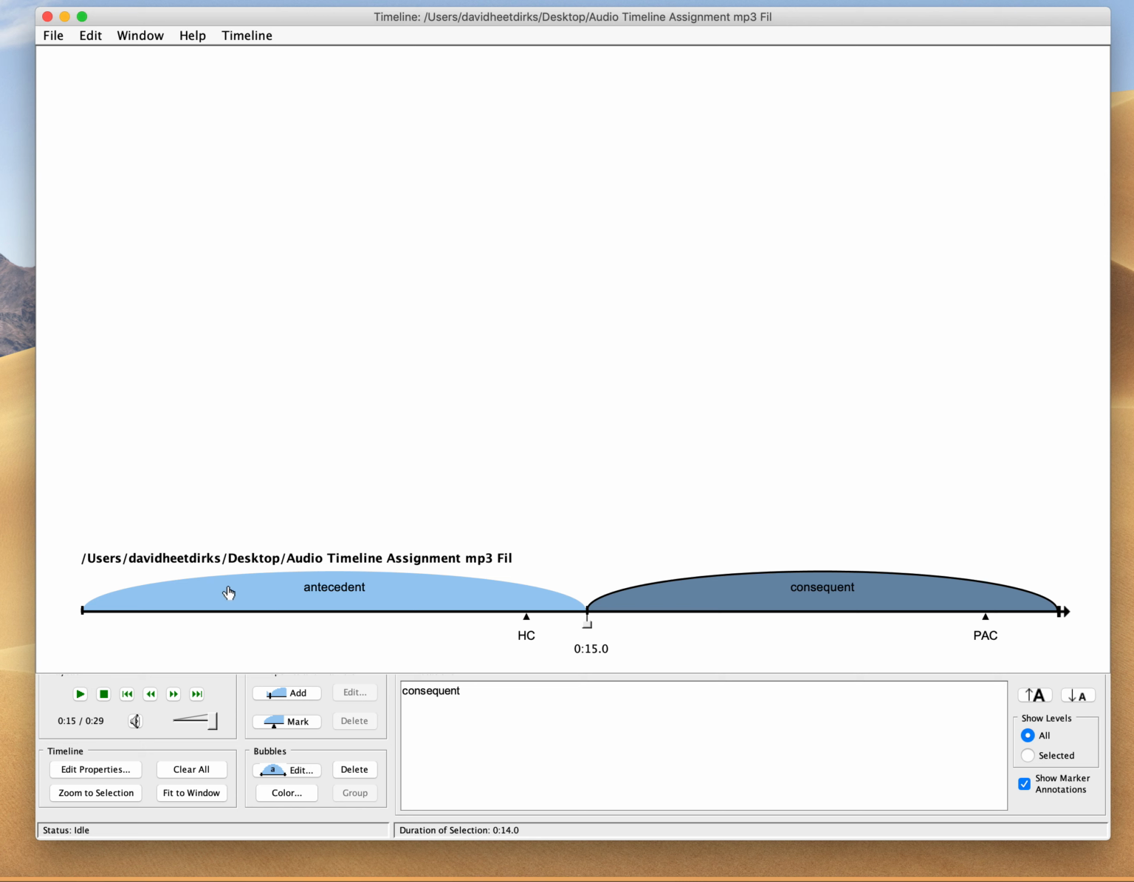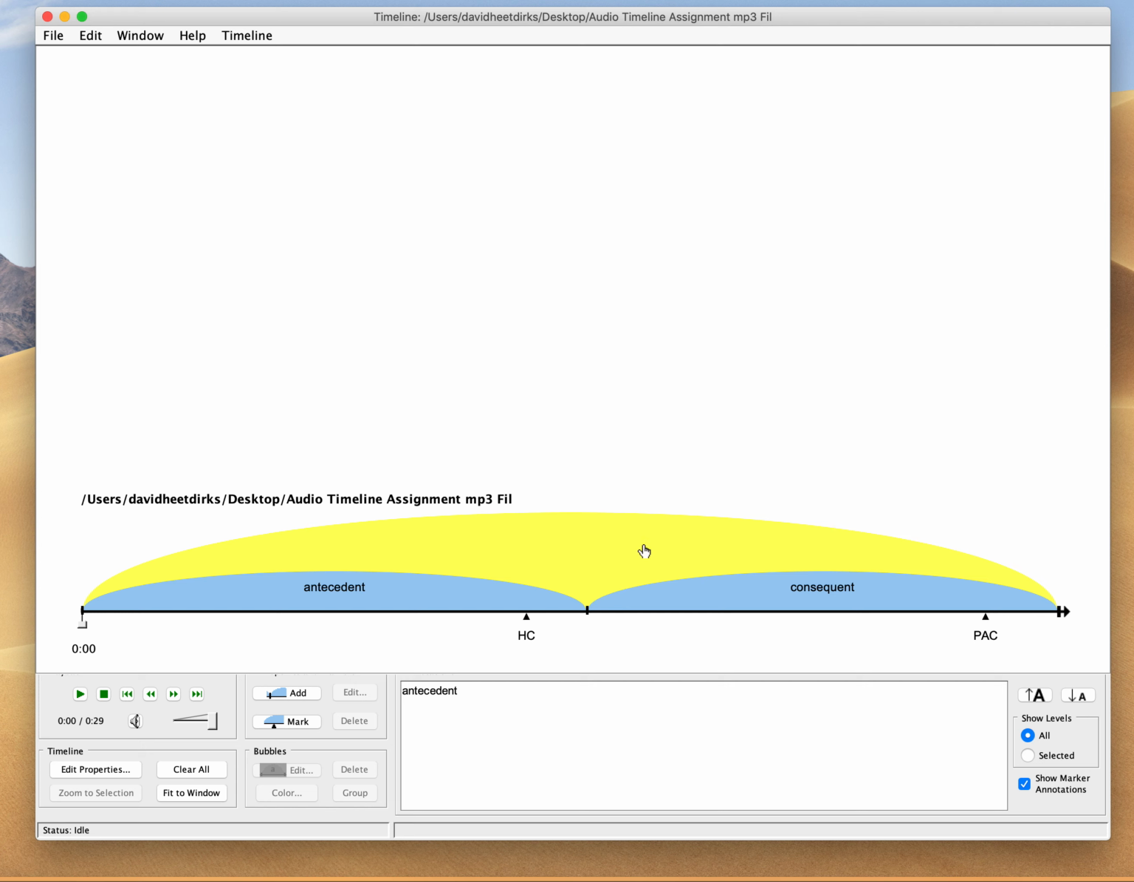Now suppose we wanted to show that this antecedent and consequent are all part of one large period. The way we can do that is we can select both of them and then create a larger group that encompasses both of them. So I'll select both by clicking on one, pressing Shift, and then clicking on the other, and you see that they're both dark, which means that they are both selected. Or I can use my mouse and draw a box around both of them, and that also selects both of them. I've selected both. Now I'll click on Group, and voila, that makes a larger bubble that encompasses both.